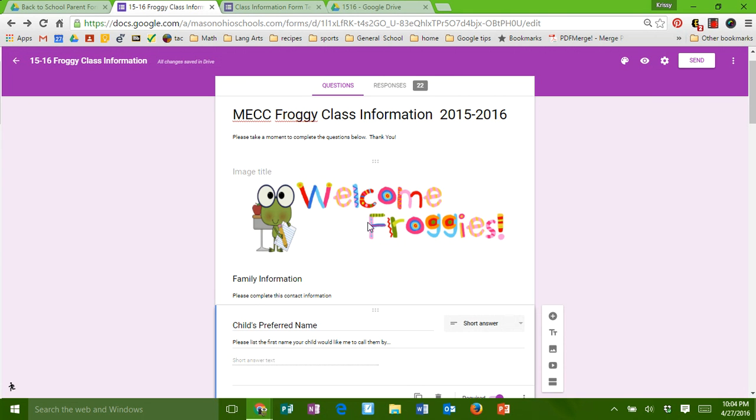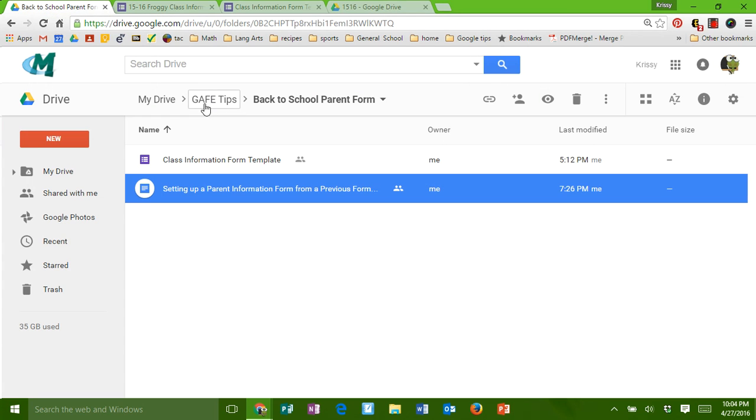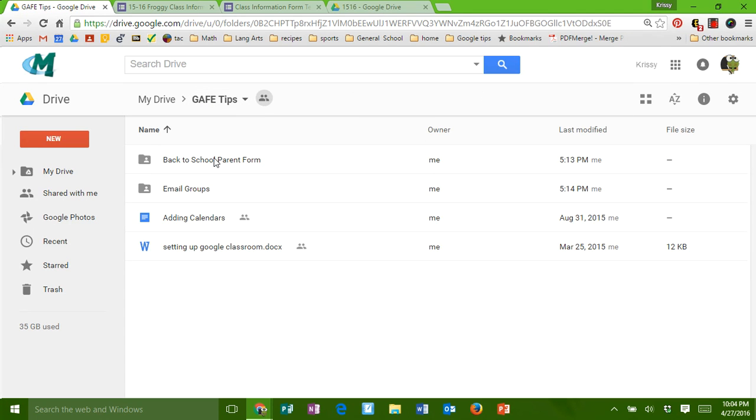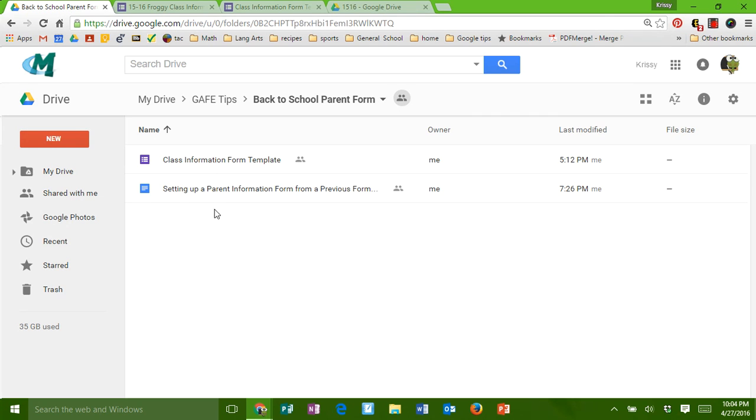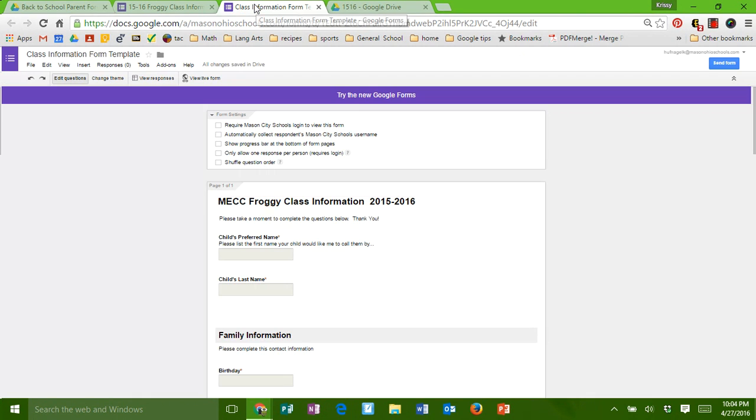If you did not do one last year, that's fine. I've made a template. Everybody should have this GAFE tips folder shared with them. So you would want to go into your Shared with me and type this, capital GAFT, which stands for Google Apps for Education Tips. And when you click in there, you want to go to the back to school parent form folder, and then you're going to open this class information form template, which when you open it, it will look like this.